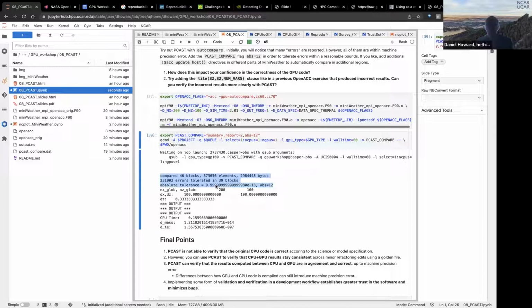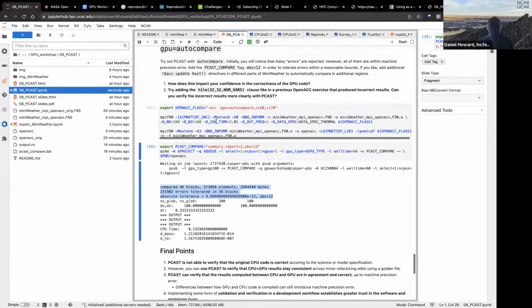So this is an example of just running autocompare right out of the box to confirm that your GPU code is in fact doing what you think it should be doing and doing that effectively. Any questions there, showing this particular exercise here?